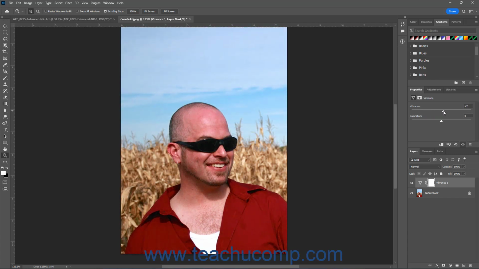Separately, if needed, to increase or decrease the saturation of all colors in the selected layer, click and drag the saturation slider right or left, or enter a value from positive 100 to negative 100 into the adjacent field.